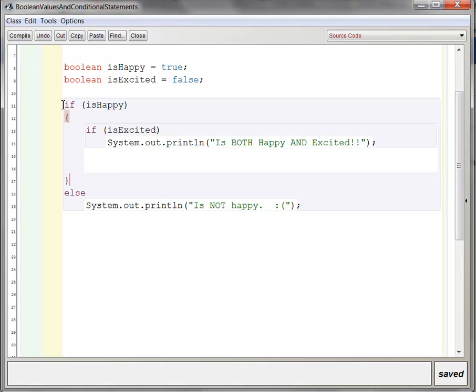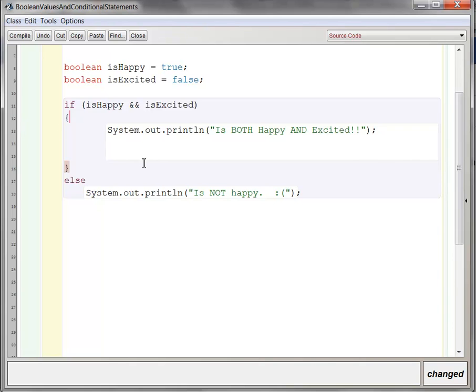Okay, another way of writing this: if I have is happy and is excited, it's a little easier if we use these Boolean operators. If I say is happy and is excited, this and means both the Boolean on the left must be true and the Boolean on the right must be true in order to get inside. Delete this. The implication here is now both is happy and is excited must be true, and then I can say is both happy and excited. Now, that's going to work.